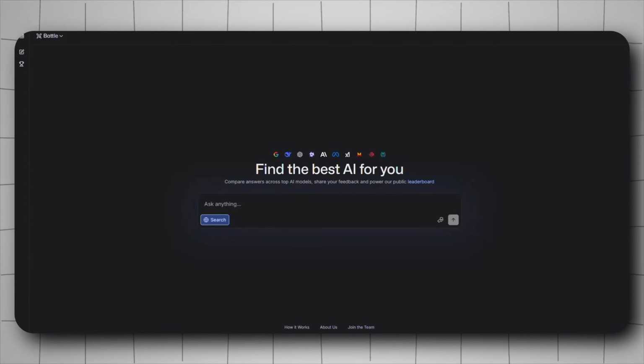Hello guys, today I'll be showing you how to use and test any model for free, whether it's paid or open source, without having to fork out $20 a month for subscriptions and everything. So without further ado, let's begin.